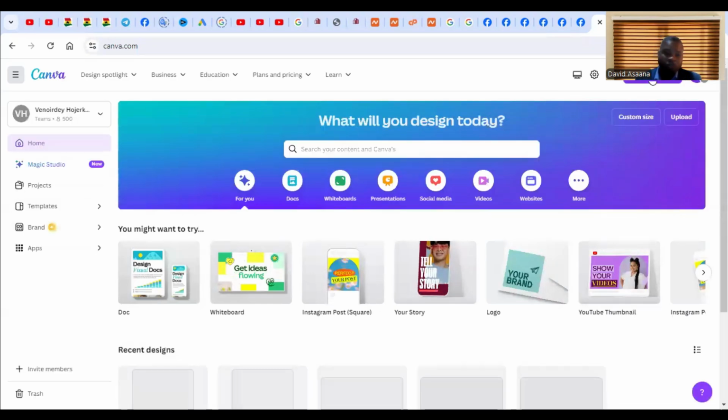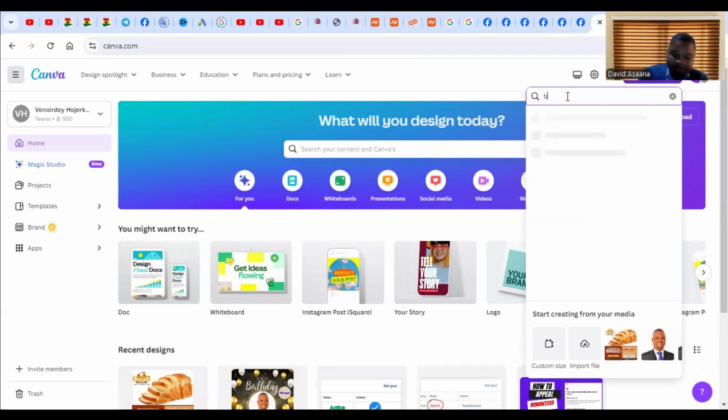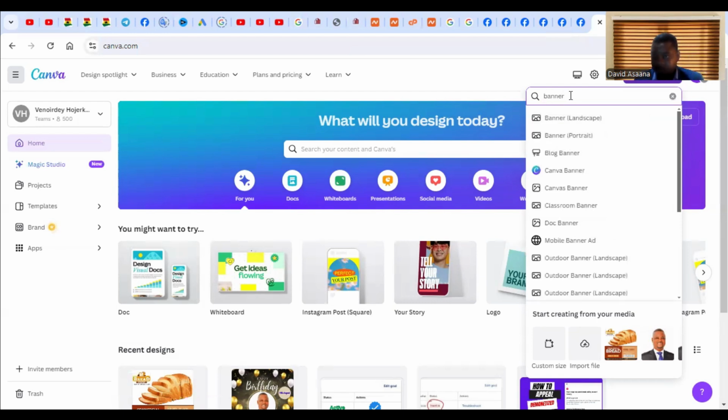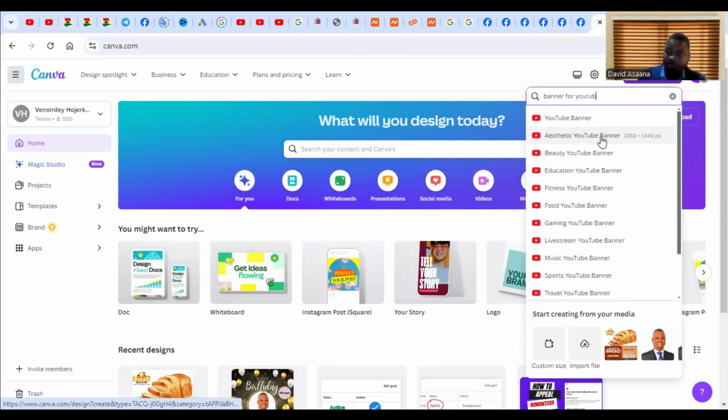So you'll come and click on create a design, and then it will ask you to choose whether you want a YouTube thumbnail or whatever. Normally you may see YouTube banner. Let's try. I will make it a banner for YouTube. Good. So for YouTube banner, they are giving these dimensions. This one, they are giving different dimensions. Now we want to go exactly according to what YouTube gave us.